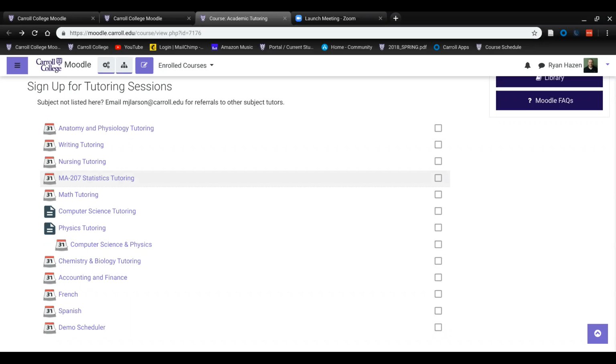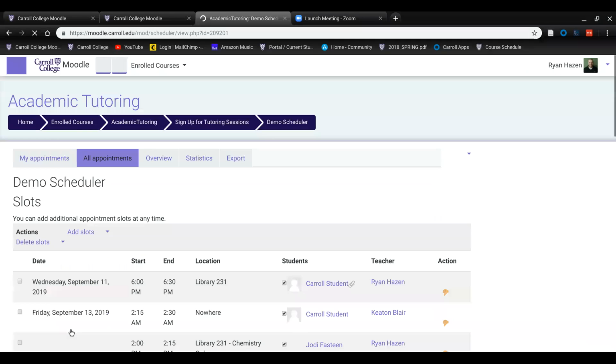You can see all the different disciplines here, all the different subjects that you might be tutoring for. And in order to view the scheduled appointments that you have, just click on the subject that you are tutoring. And in this case, I'm just going to use the demo scheduler right here. So I'm going to go ahead and click on that.